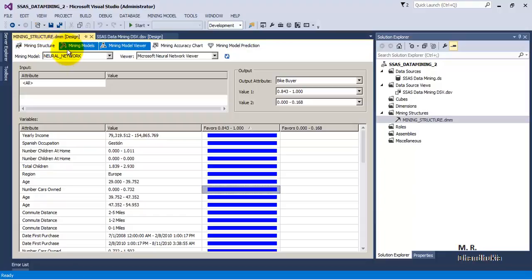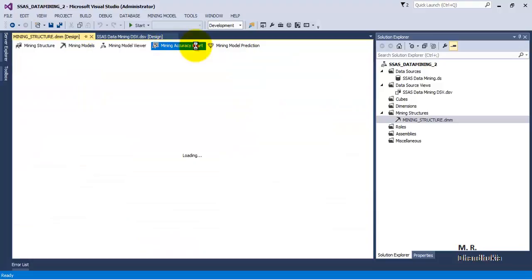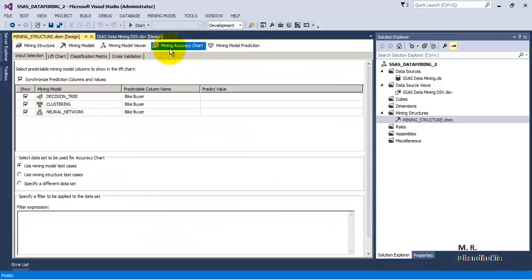So for this, let us go to the next tab. Right now we were in the third tab, that is mining model viewer. Let's go to the fourth tab, that is mining accuracy chart. This will compare the methods. It's telling us that there are three methods under consideration, and we can go to the lift chart.